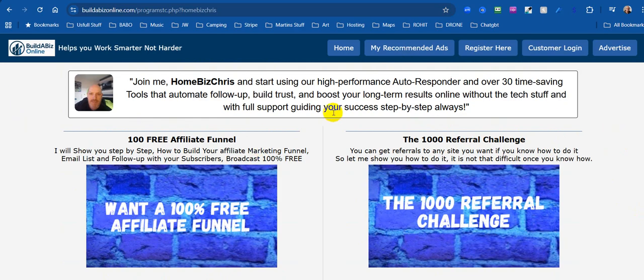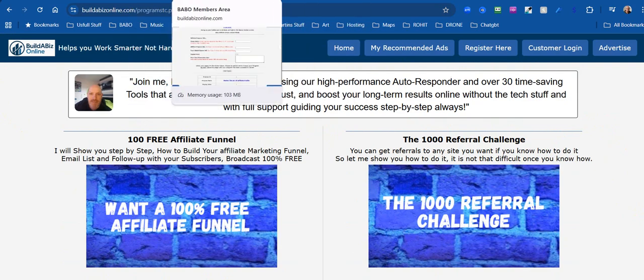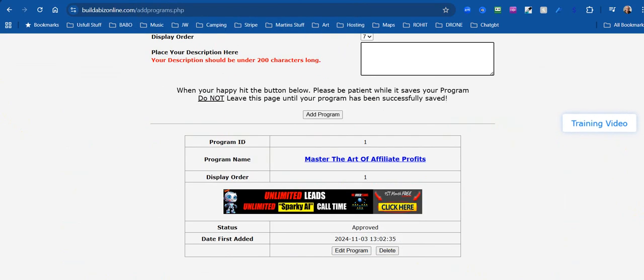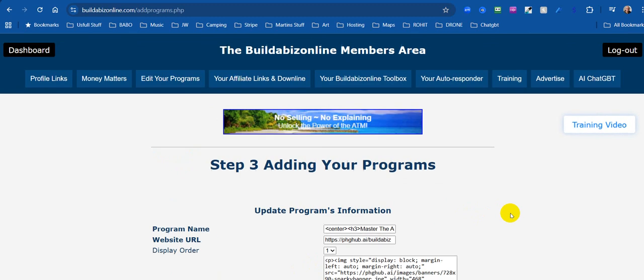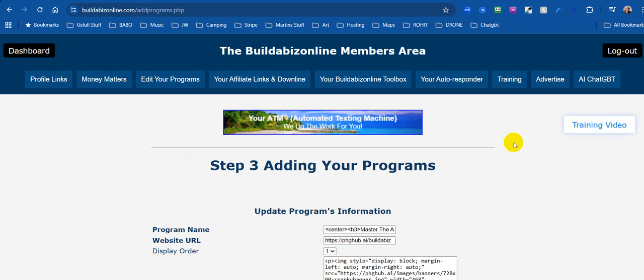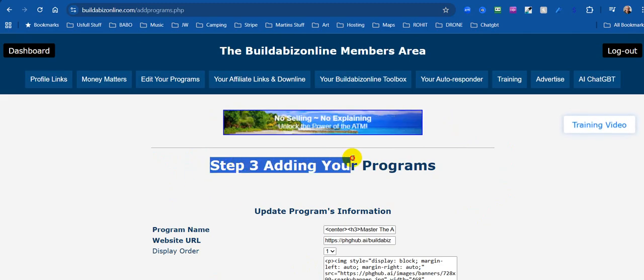You can't do it the first time round, but once you've added a program, you can go back to the edit. Let me just show you mine. If I go here and I click edit, then I can add bigger banners. Okay, so anyway, that was a very quick video showing you how to add your programs onto your programs page.